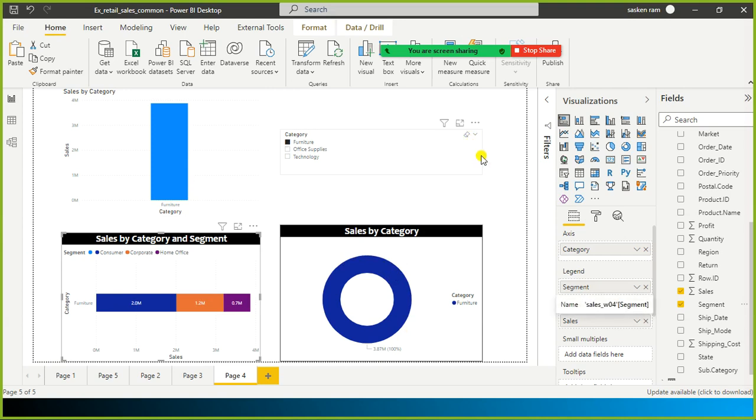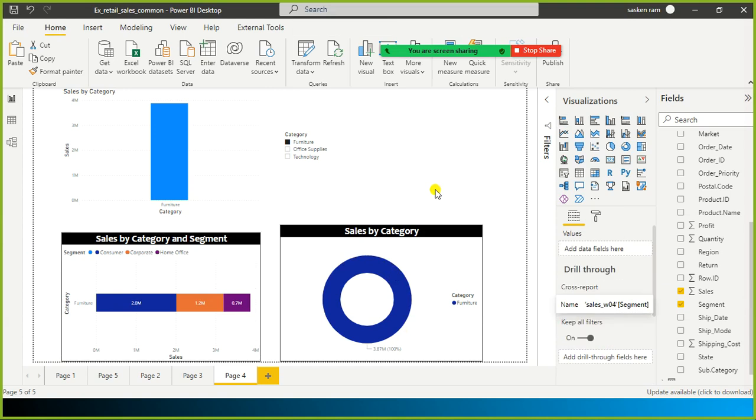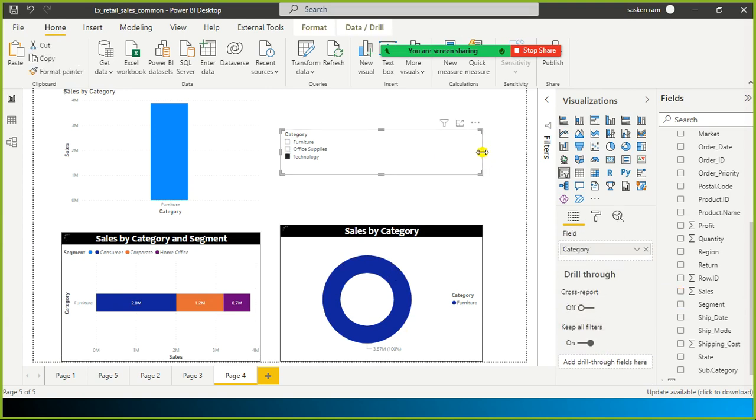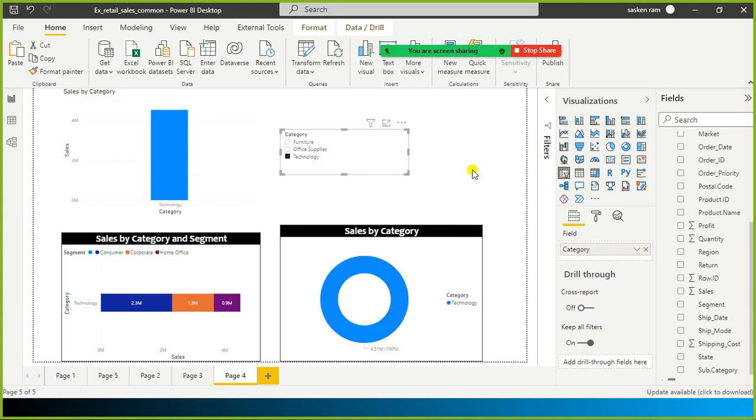Because as an end user, I am interested. Let's say I am the category manager for furniture category. Okay, I am the furniture category manager. So in that case, I wanted to view only the sales specific to the furniture category. Office supplies, I can see.